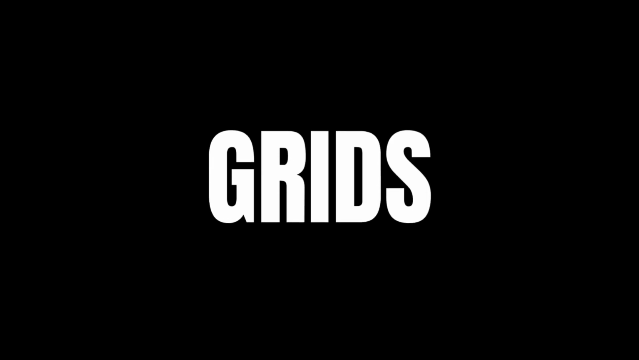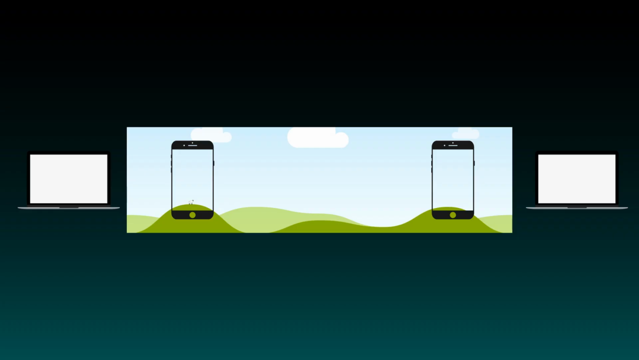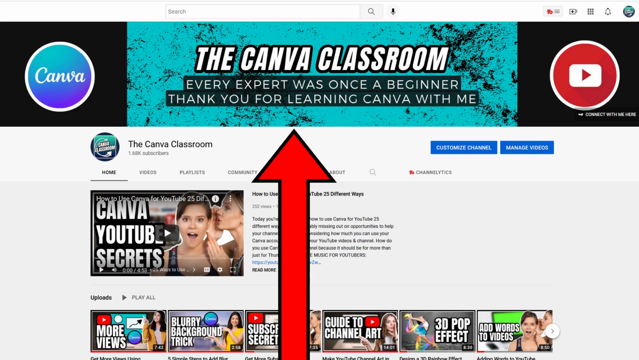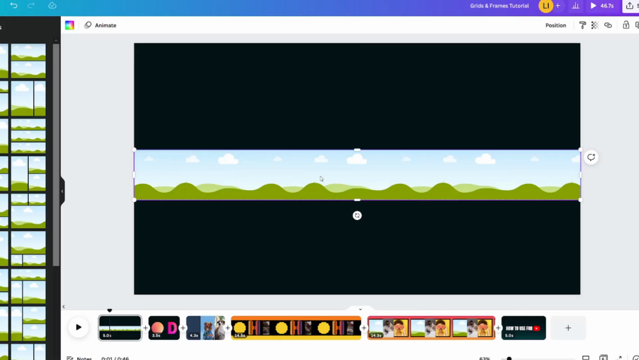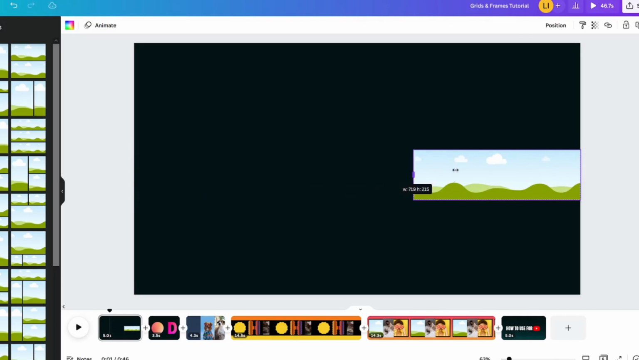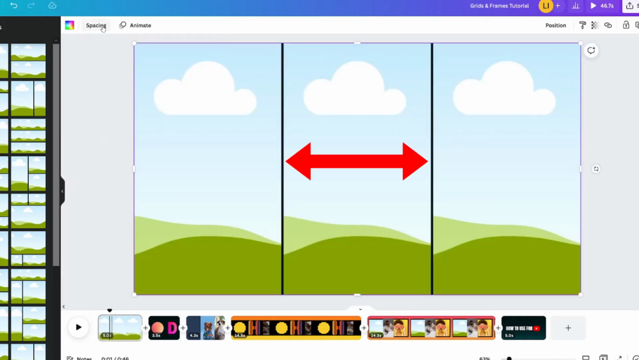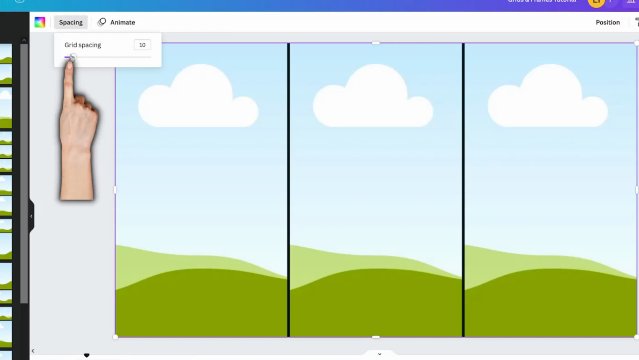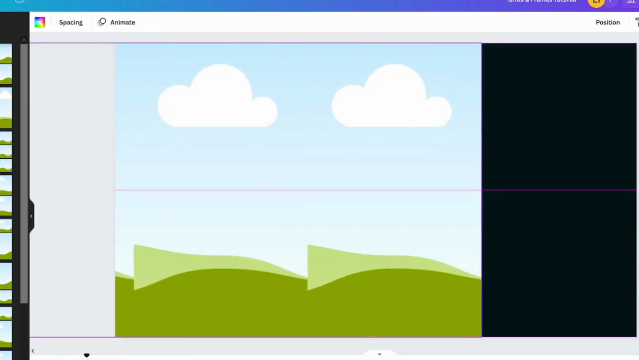Let's go back to look at grids. I love using one panel grids to make sure my YouTube banners are sized properly for mobile devices. Comment channel art if you need a lesson about sizing for YouTube banners. You can size these grids to be any size you want. You will notice that there is a space between the panel placeholders. You can change how much shows behind it from 0 to 100.